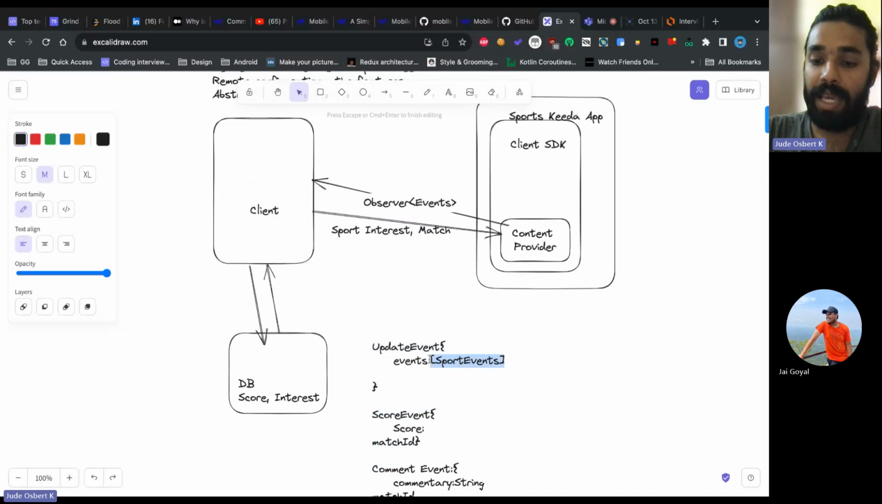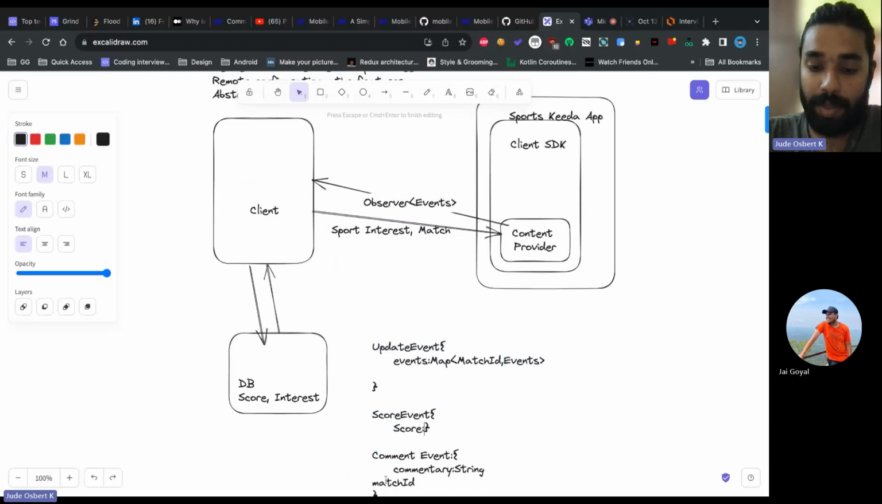So maybe I could have a map connected at the match ID level, assuming each of the match IDs would have their own unique UIDs, created by the Sportskit app or even the client SDK. And this could have a list of events that are coming in. So these events, like we discussed, can be a score event or a commentary event, maybe because the score doesn't update but there is a commentary change.